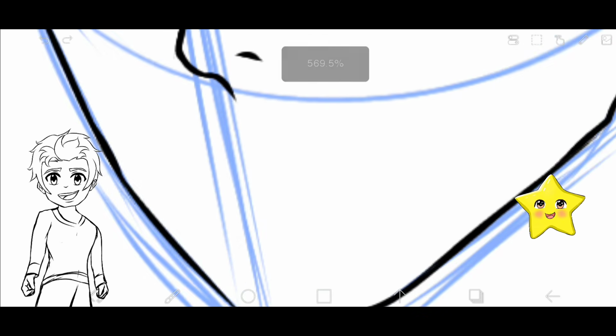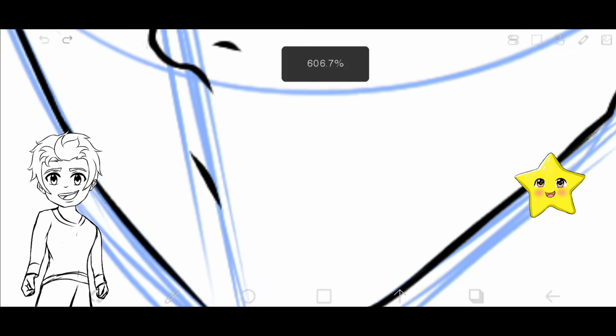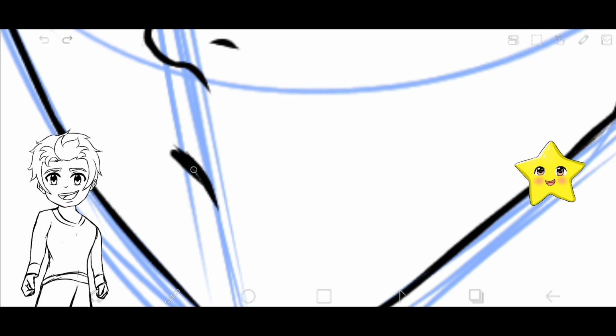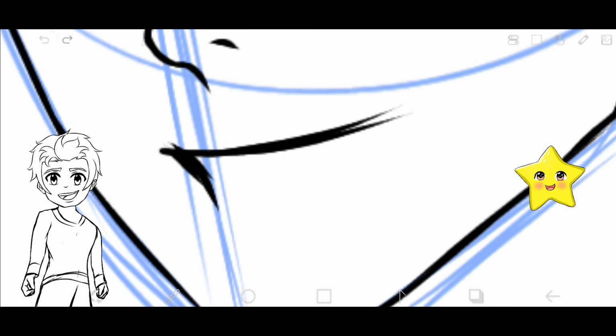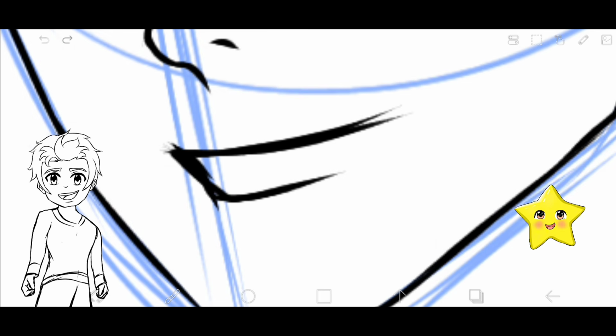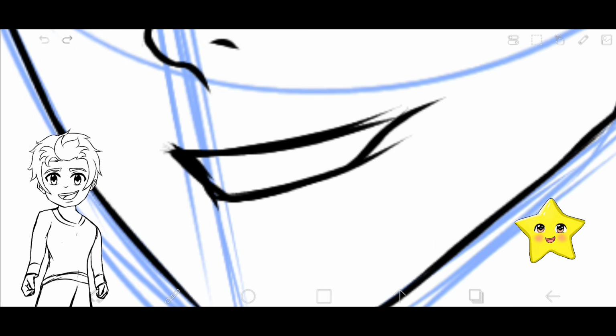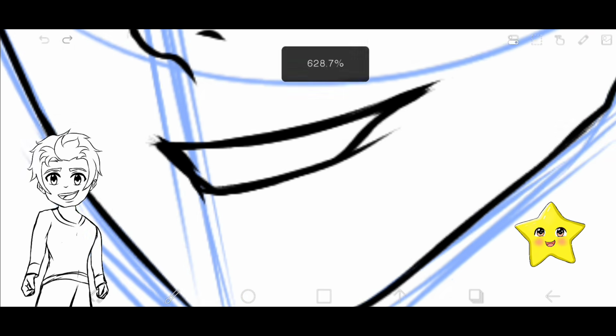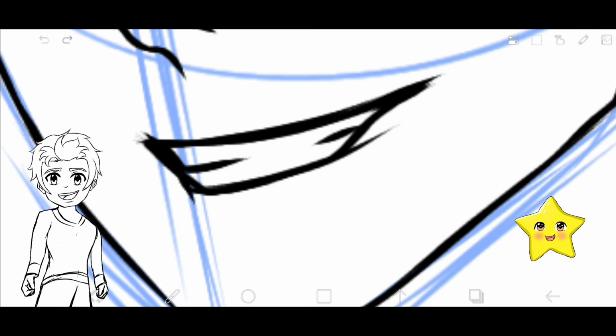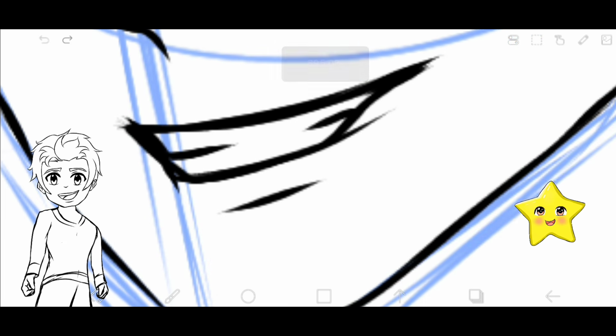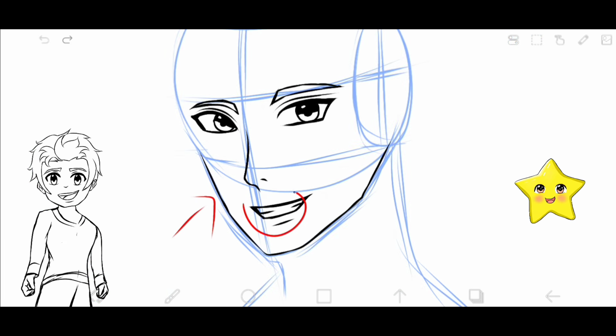Now we're going to draw the mouth. Just a straight line. Again, gently just a straight line. And from the top, just extend it a gentle curve. And from the bottom, just make it parallel to the upper line, and then make the sides a bit darker, and then just add one more line at the bottom, and that's it.